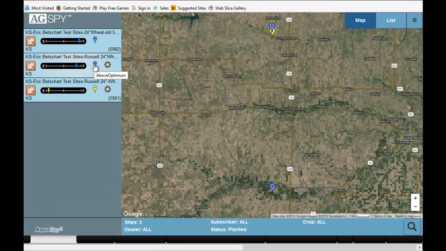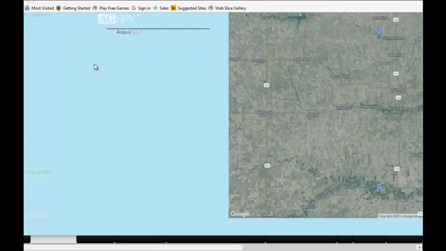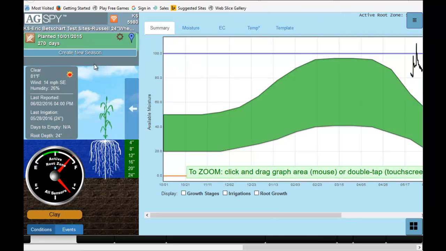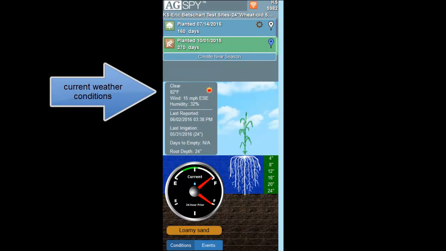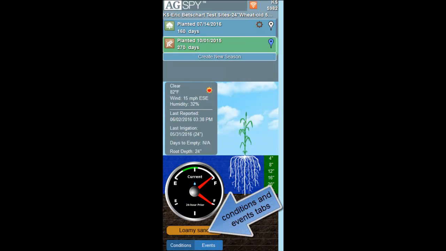Once you've chosen to view a specific site, both the crop image and the graph for the site will show on the screen. In the lower left side, you'll see the crop image, which is very similar to what you saw in the crop image in the previous version of Agspy. One new item in the crop image is the current weather conditions for the area the site is located in. At the bottom of the crop image, you'll see two tabs. The page loads with the condition tab chosen.